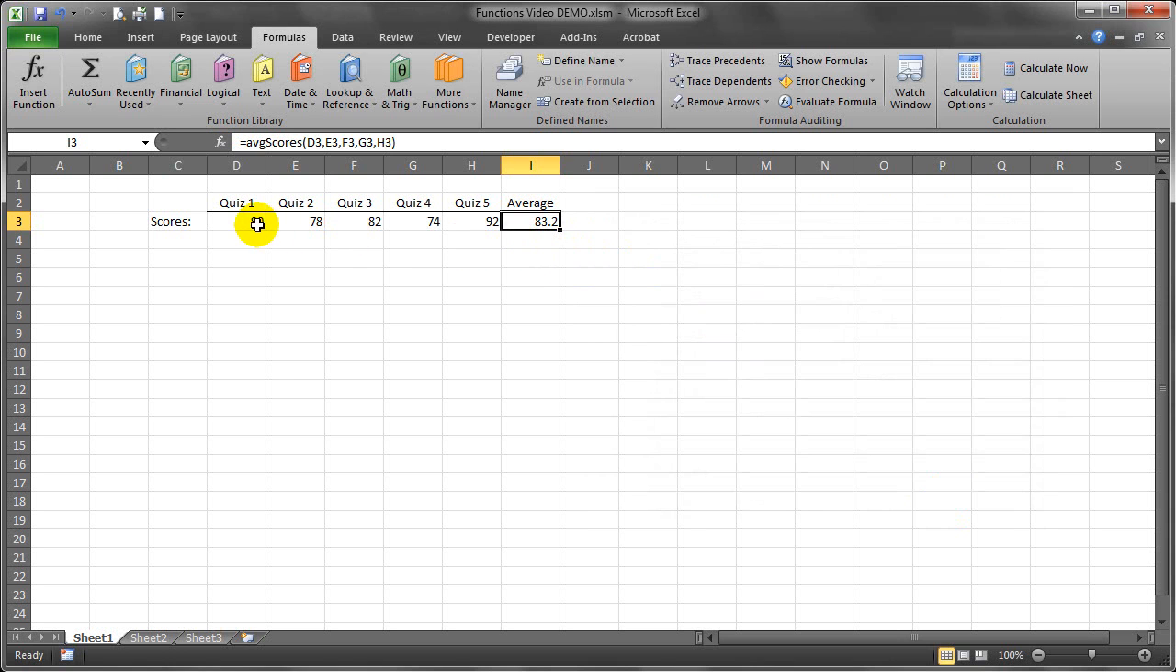And if I change one of these scores, it will recalculate, and you can see the average changing. Now, yes, you could have used the average function like I mentioned at the beginning, but this is just a tutorial on how you would build functions.